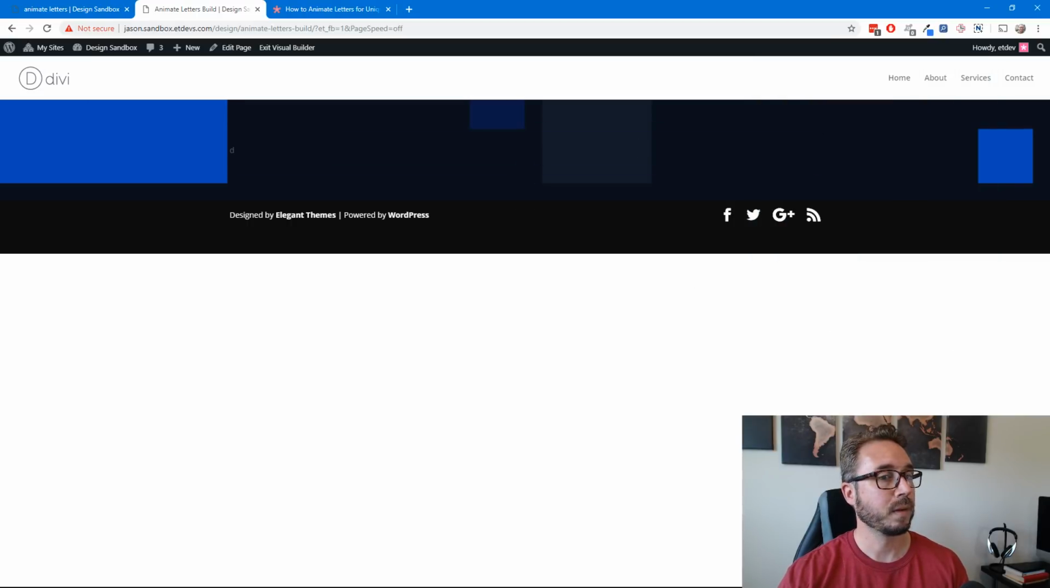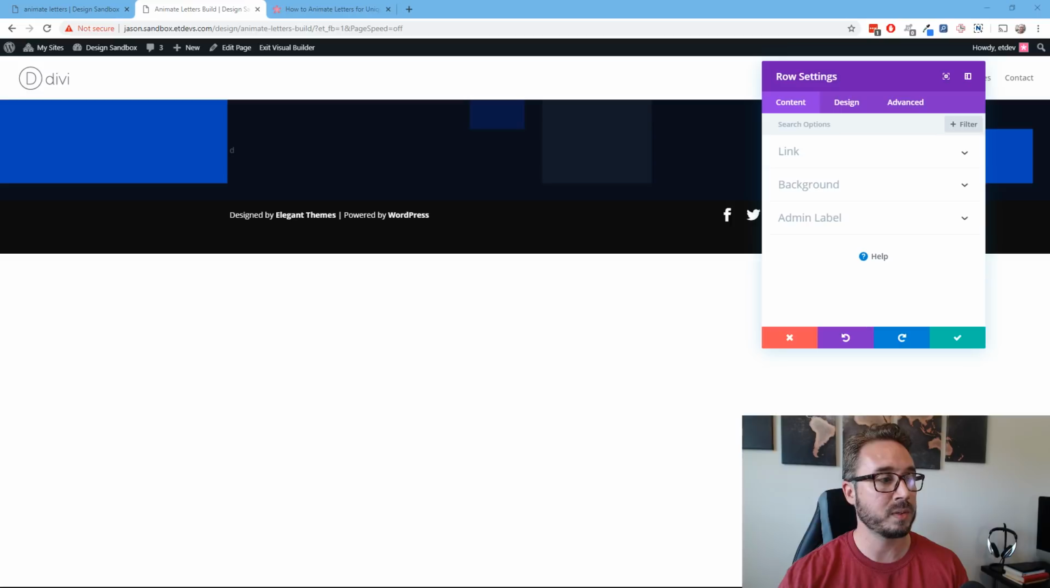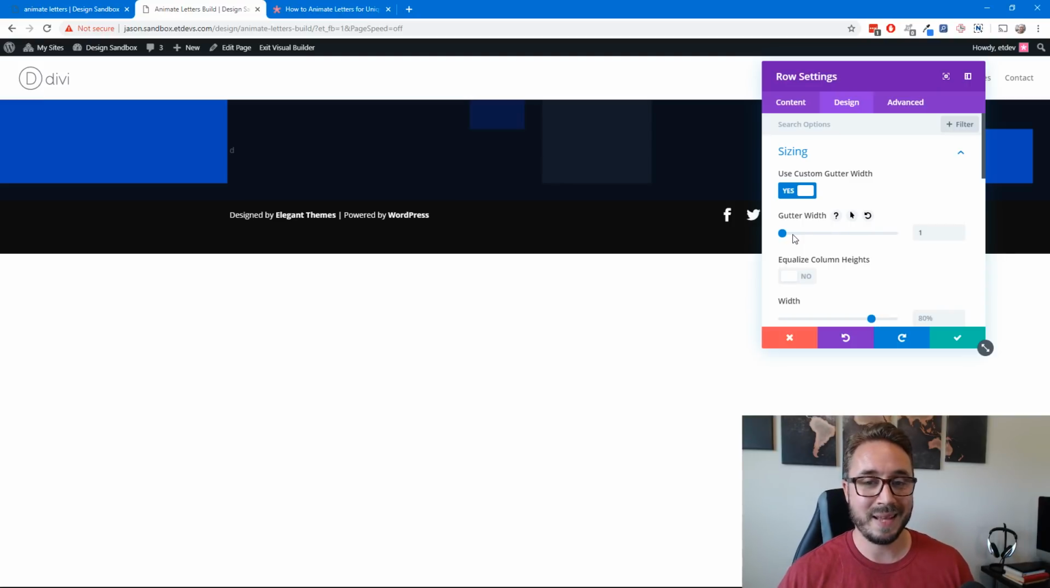All right. So now that I have my background image on my section, let's go ahead and customize my row settings while I'm here. Basically, the only thing I'm going to do for my row settings is change my gutter width to 1. So I'm going to give it a custom gutter width of 1, which will basically take out any custom margins between modules, so that I don't have to later on take out that margin in between modules. So that'll be nice, setting it to 1 there.